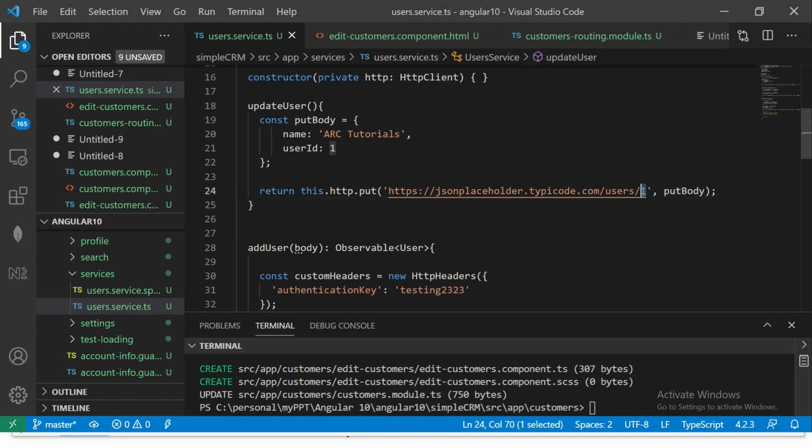In a post you will not have this ID, because you don't know which ID you are updating. You're not updating, you're creating a resource. In put, you are updating, that's why it is /1, which is the ID of that user. So that is with a simple put.